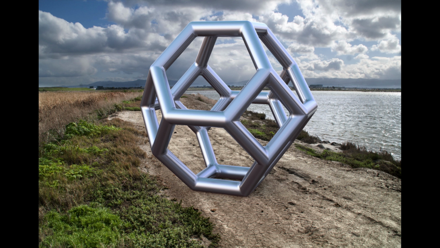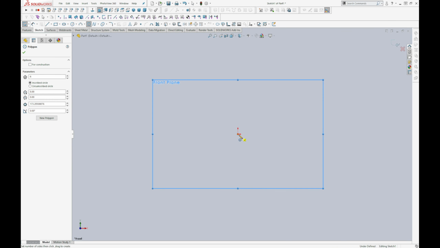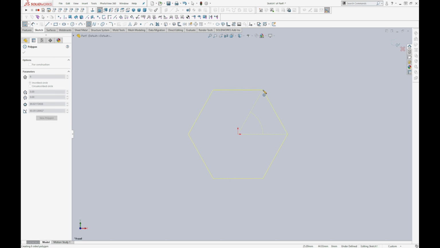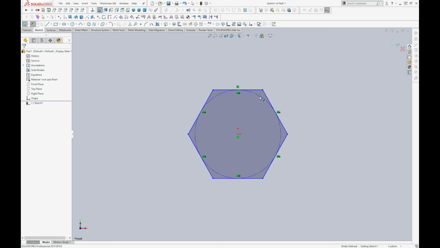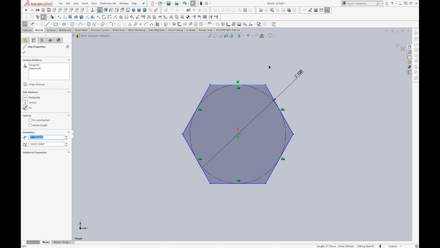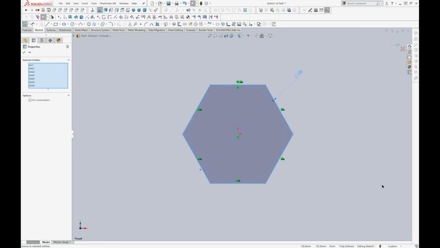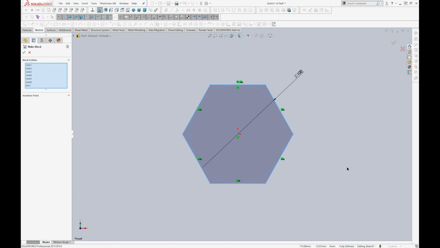Hello guys, today I want to show you how to model this nice Kelvin unit cell in Solidworks. So let's begin. We start with the polygon at the origin. We'll give it a general dimension, let's say 100. Just make it fully constrained. Now we're going to make a block out of it.